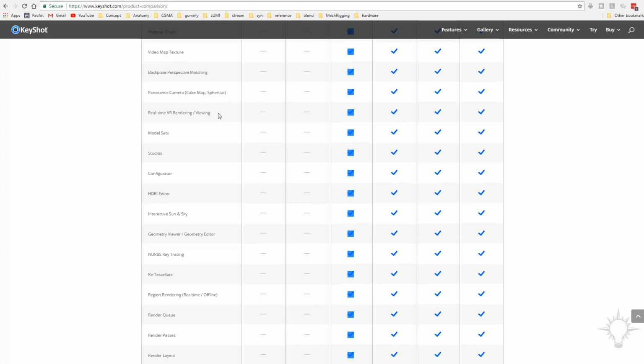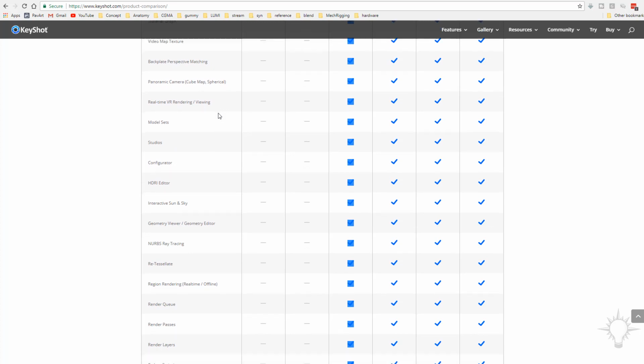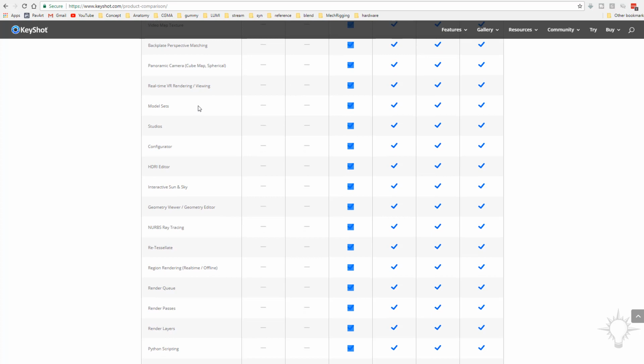I have an HTC Vive, so maybe we'll get into that in future videos. Model sets are very nice for organizing different variants of your models if you're doing a lot of product stuff. The HDRI editor and interactive sun and sky is super cool to play with, and having the ability to create your own HDRI images is also super powerful. So that's definitely a plus for me.